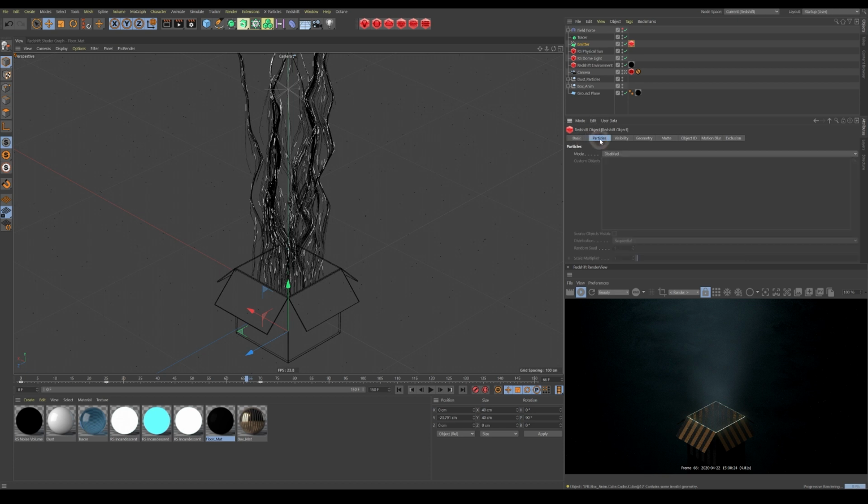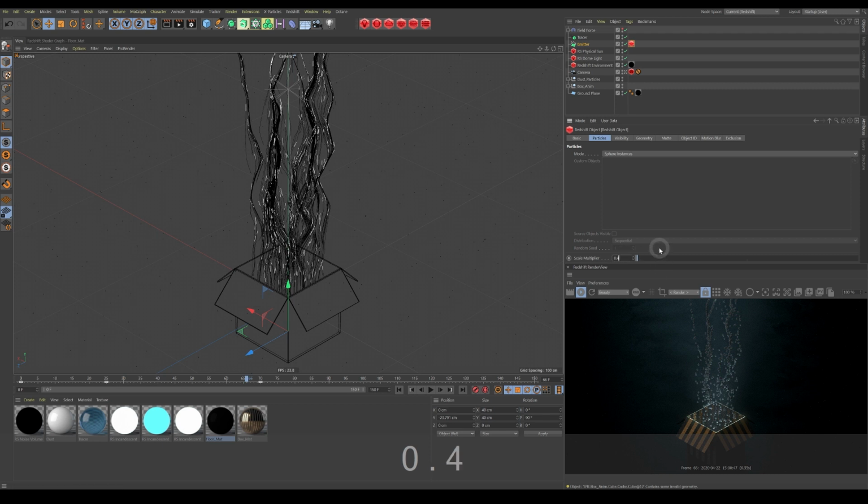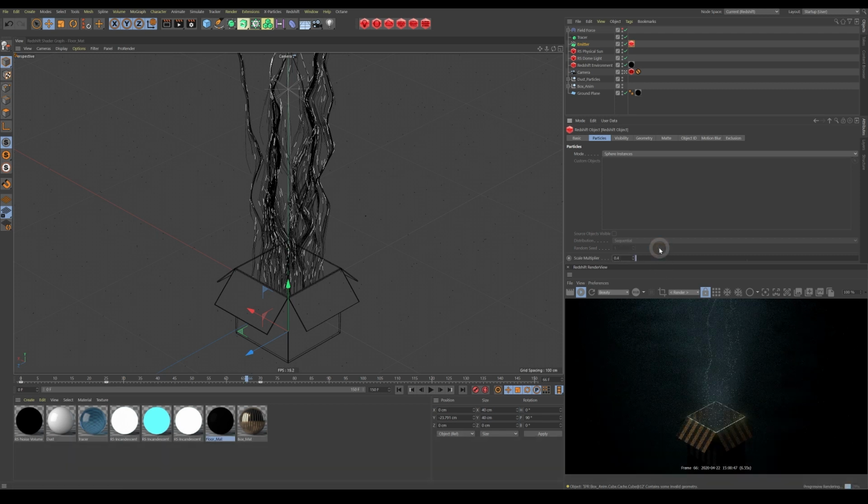And it gives you this tab here when you've got the object selected called particles. At the moment they're disabled. But we can say, oh no, we want them to be sphere instances. And this will create a bunch of spheres dynamically within Redshift, perfect spheres. We can then adjust their scale, and I might say, you know what, I don't want them that large, I want them 0.4, I want them a bit smaller.